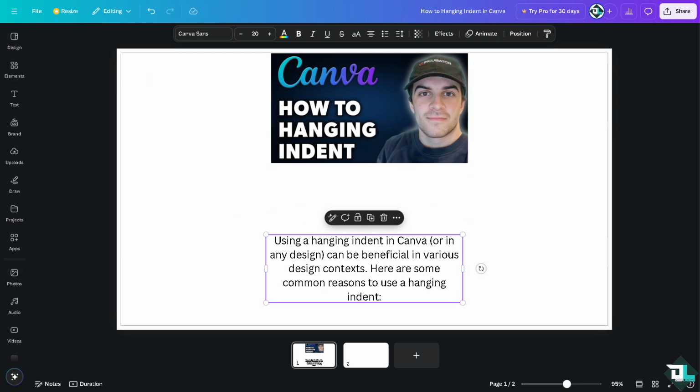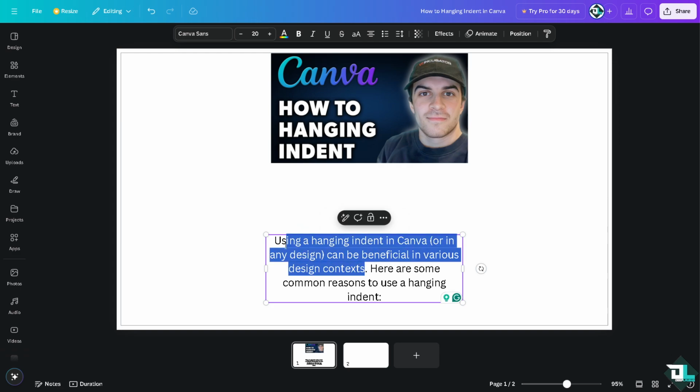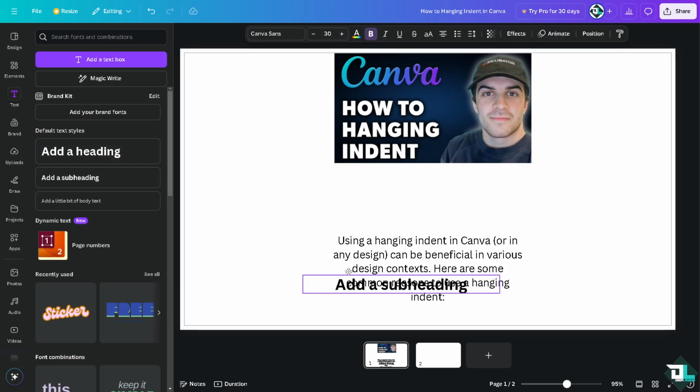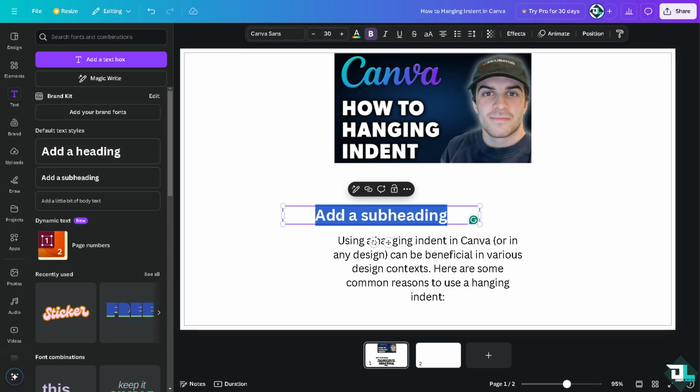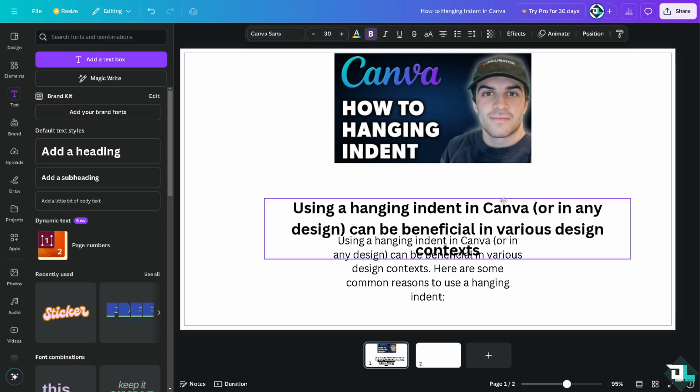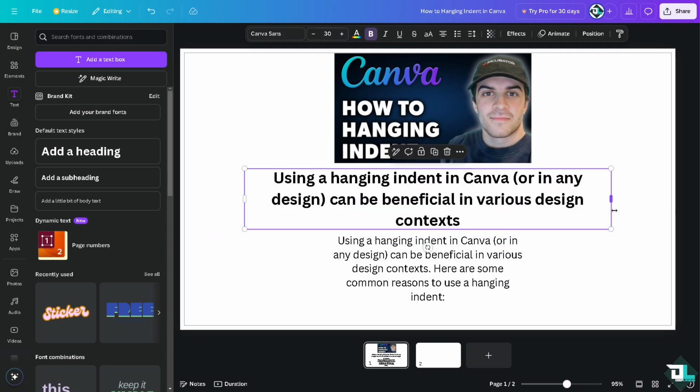Now, for you to be able to create a hanging indent effect, all you're going to do is copy the first paragraph, or sentence in this case, copy that. I want you to go to the text again, maybe add a subheading, all right? The subheading will be at the top corner, right? Of course, you have to make it a little bit smaller this time.